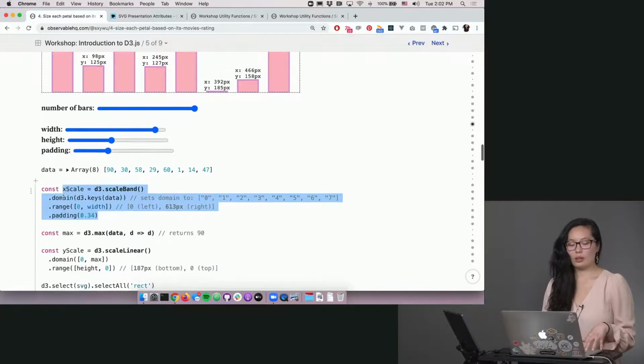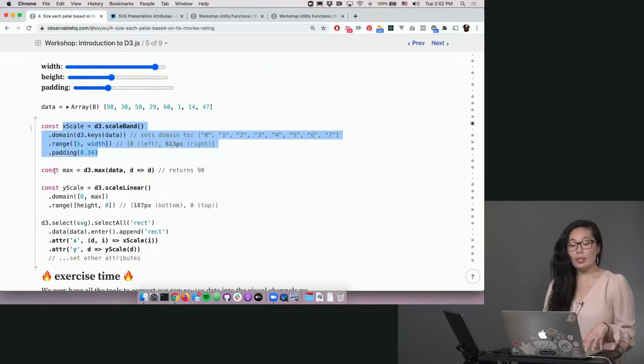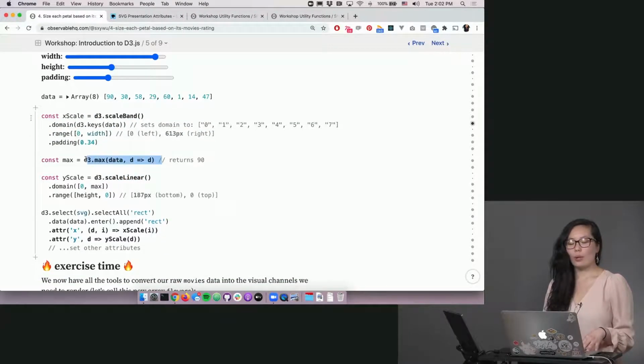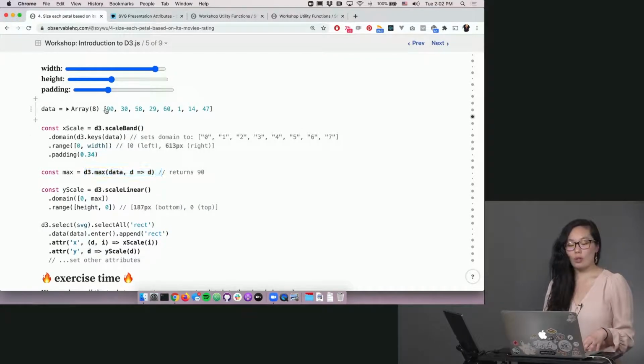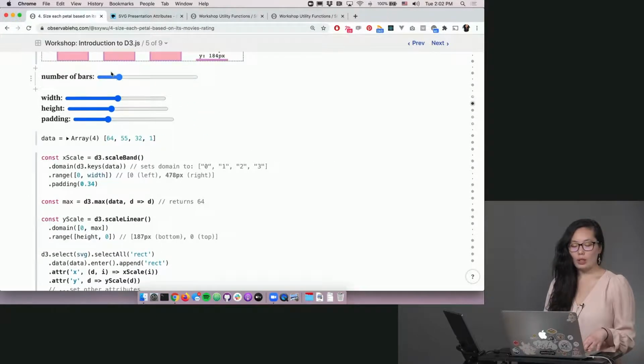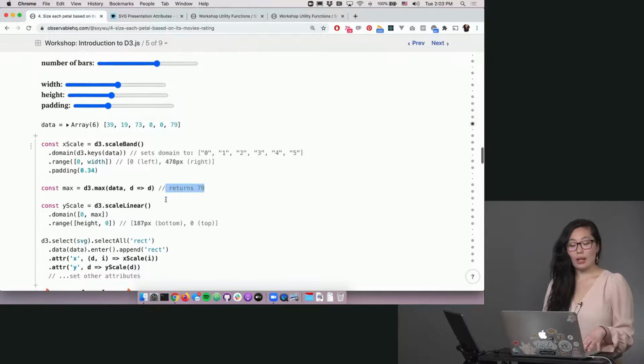Right here. And for the Y scale, we're using a scale linear, so that's continuous to continuous. First of all, I want the maximum value in our data, which right now just so happens to be 90. If I play around with the number of bars, that could change. So right now the maximum value is 62, and now the maximum value is 79.